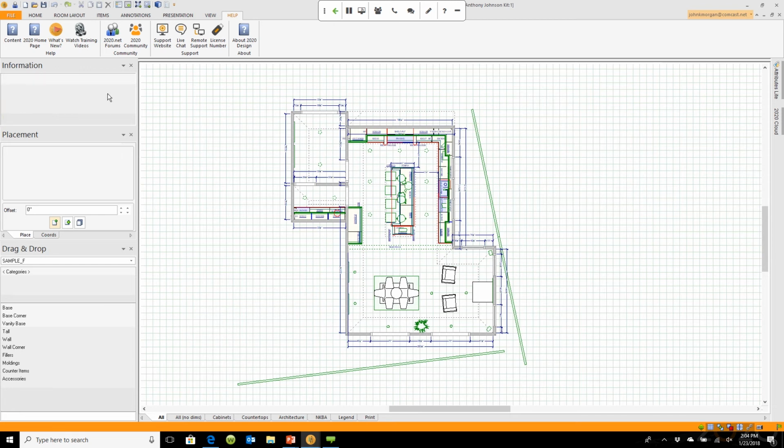Now, on the left-hand side of the screen, you have 3 really important boxes: information, placement, and then drag and drop. Now, as you start to use 2020, you may, on occasion, click on an X next to one of these boxes. It's one of the first things I want you to write down. You do not, and I'm going to repeat that, you do not want to turn these boxes off. These boxes are extremely important in your working. And so what you want to do is make sure that you're not clicking on the X, but if you do click on the X, this is how you get that box back.